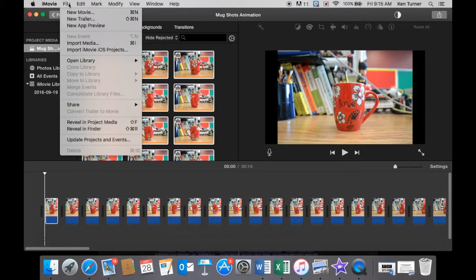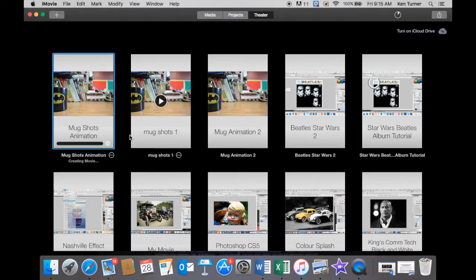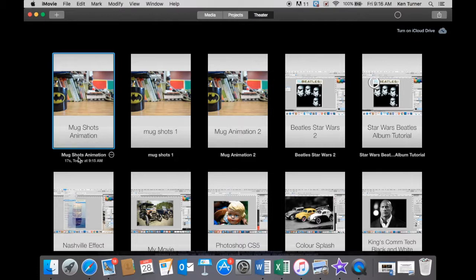So the first thing we want to do, now that we have all of our adjustments made, is to go up to File and Share. We want the theater default, or you could just hit Command E. Let's call it Mugshots Animation. We can see here that it is saving, this little white bar, and we'll wait for that to do its thing. Sometimes it takes a couple of seconds. And now it is finished.